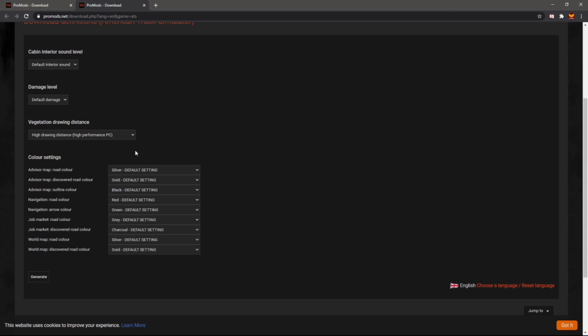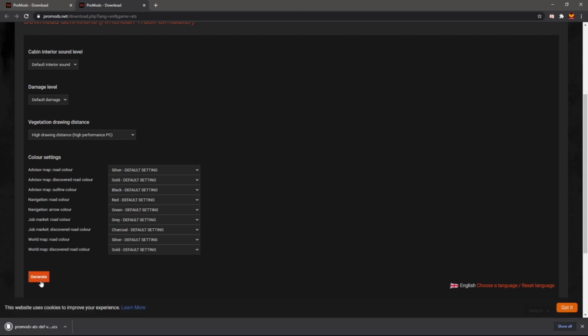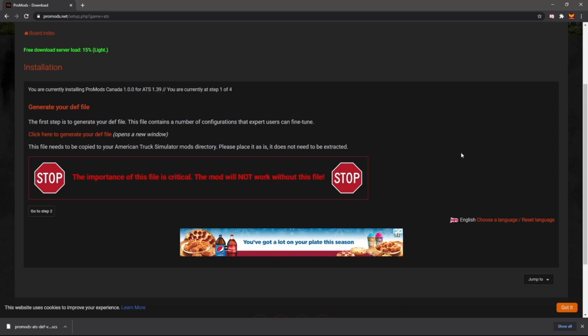Some pretty cool color customization options you have here. Anyways, generate your def file. It'll automatically download. You can then close out of this tab or window and return to your first page here. After you've generated your def file, go to step two.